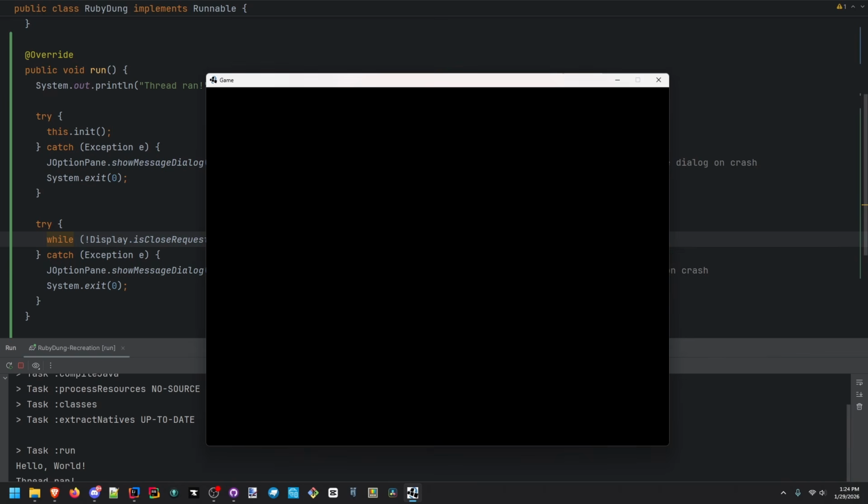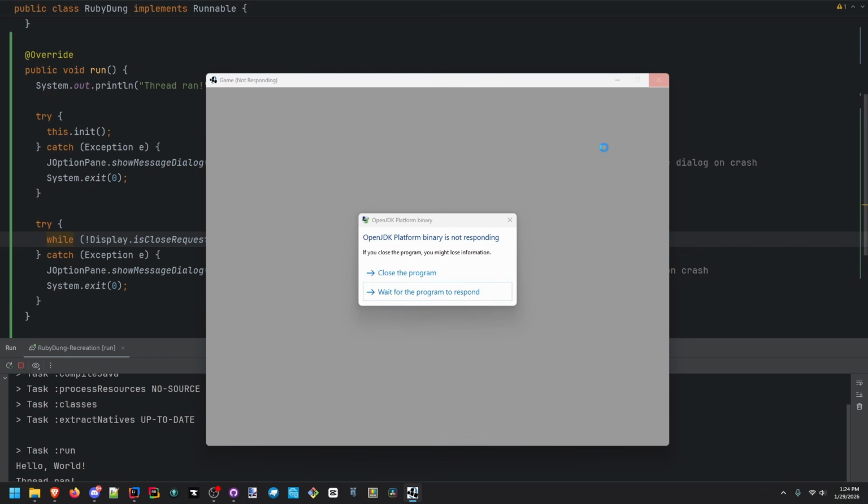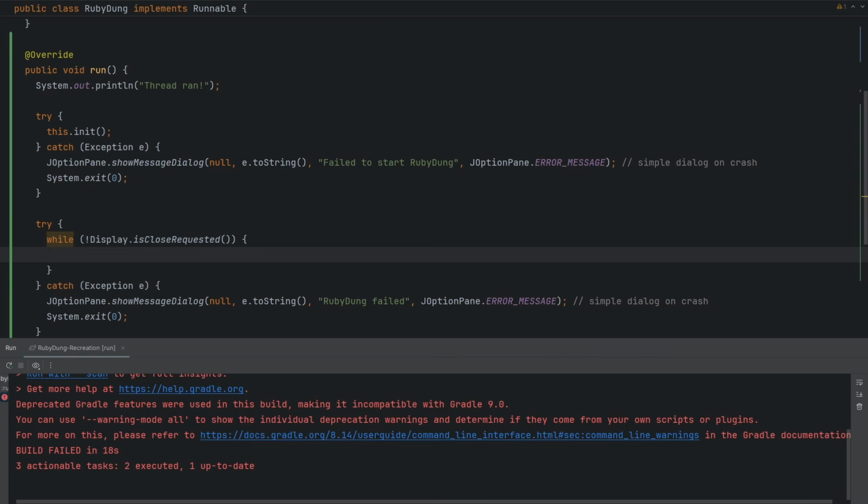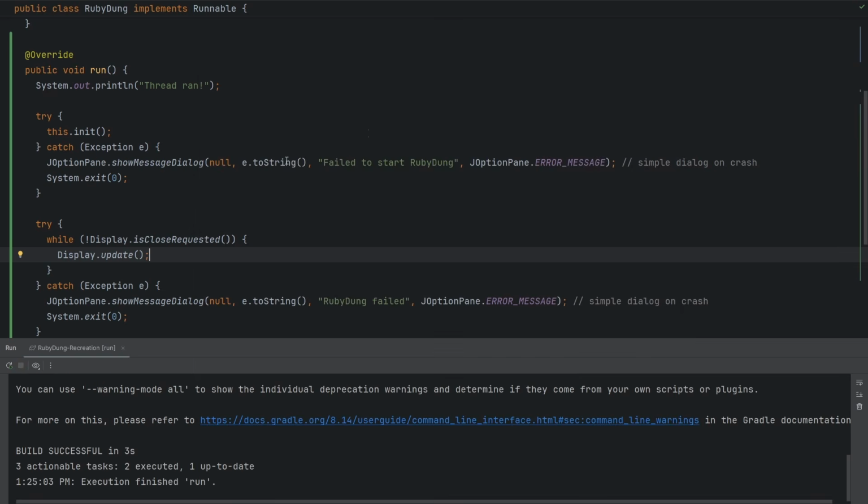Now we get a window that stays open, but if we try to close it, well, it took forever to respond, and it's not doing the expected behavior of just closing instantly. So let's force close it. Inside of this loop, let's do Display.update. Run it again. We get a window, but we can close it properly now.